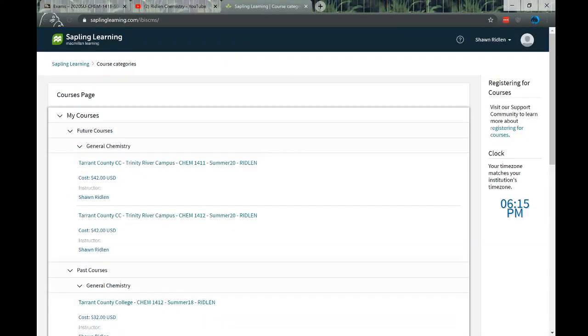Okay, so Sapling. This is what Sapling looks like. You've probably used it before if you're taking a class at TCC. But this is the section you're looking for. This 1411. And then, let's see, LabFlow.